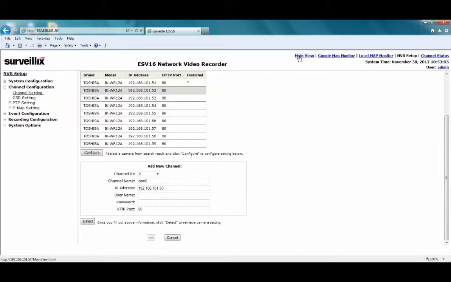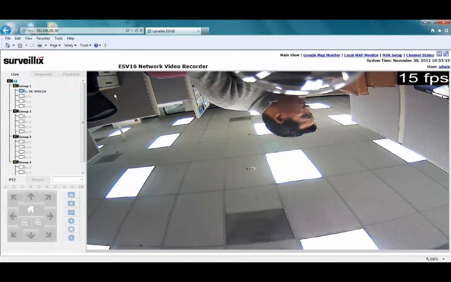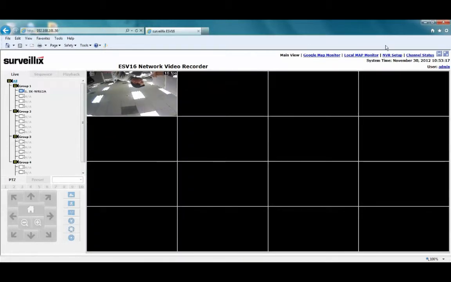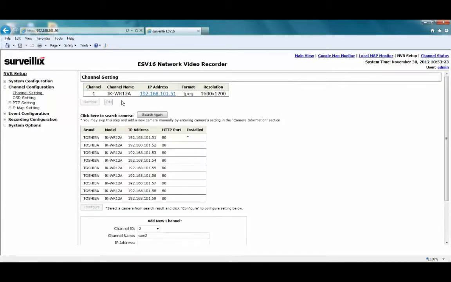If I click on my main view button, I can see the camera that I added, and I can verify that. Double click on that to expand that to full screen. Double click again to go back into my 4x4 mode. Now if I go back into my NVR setup, I can see in the channel settings that channel 1 is populated with this camera at IP address .51.